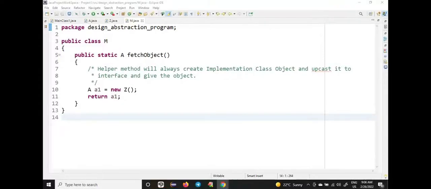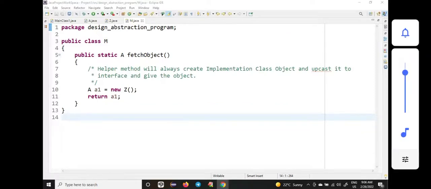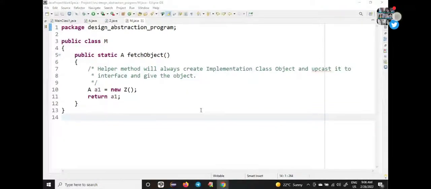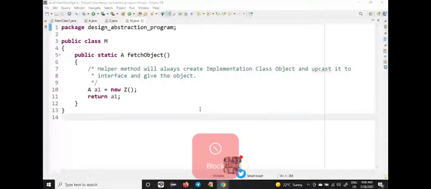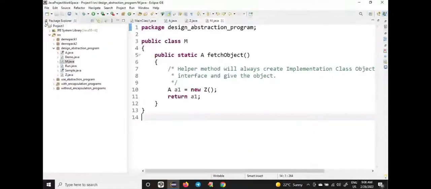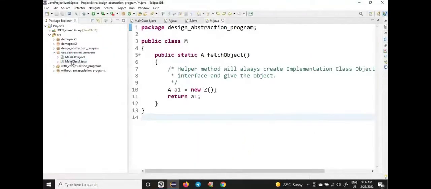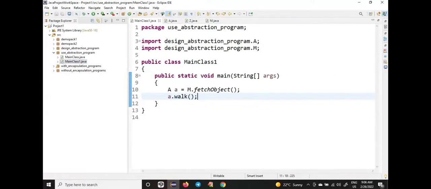This much, all these programs come under designing. Mark all these programs as designing abstraction program. Marked. Now, using program.